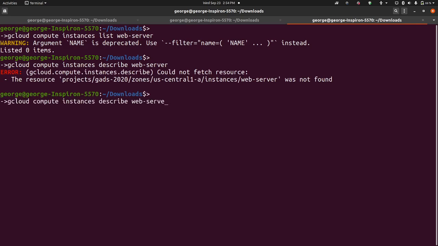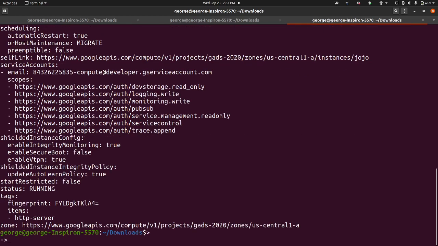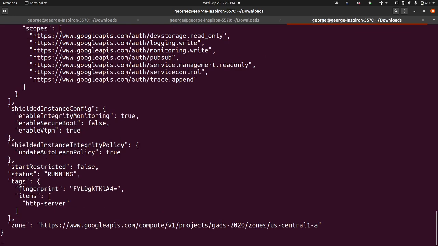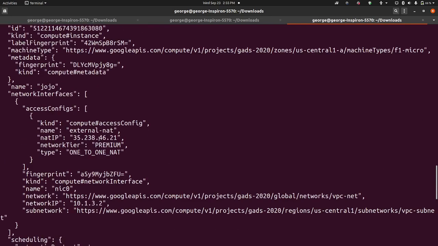Oh, sorry, it's not web server. It's Jojo. That's the one I created. So we want this to be represented. You could do this in JSON formats if you wanted to. Okay, so let's bring that out here. I'll show you. Okay, so let's come up here.